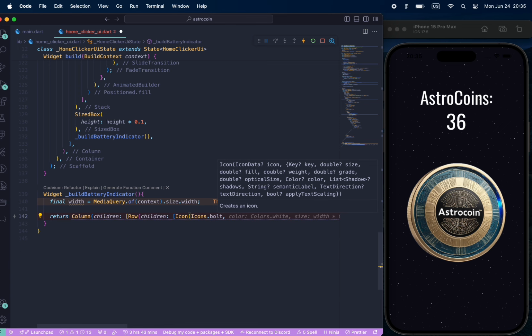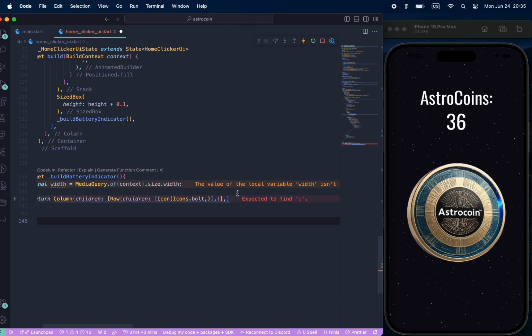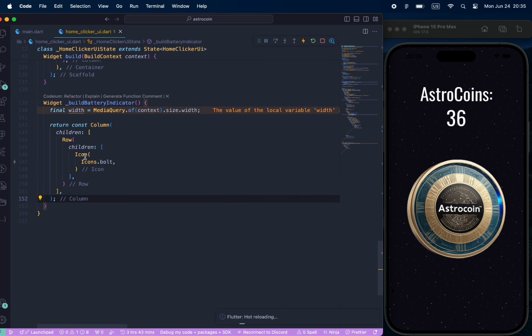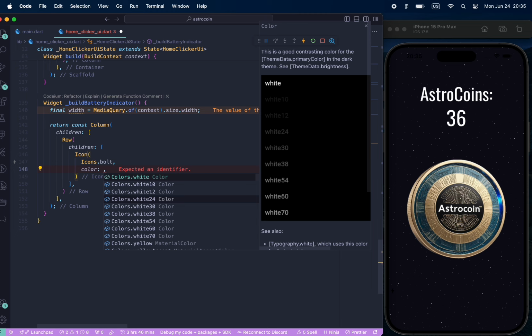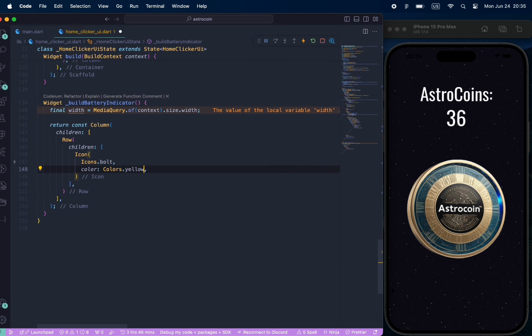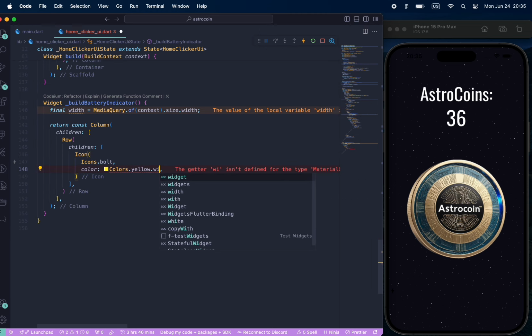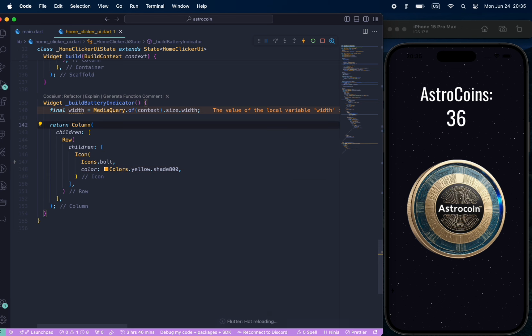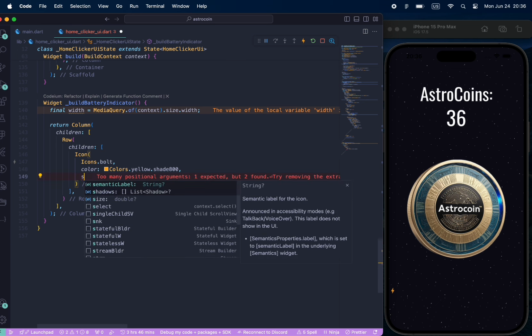And to give it a golden color, let me put the semicolon over here so we can now modify it. As it's for color, I'm going to set colors.yellow with a darker shade. So for example, shade 800, and this one should not be constant, so remove it, and you can see that it's over here and the color is good. Maybe we can increase its size.